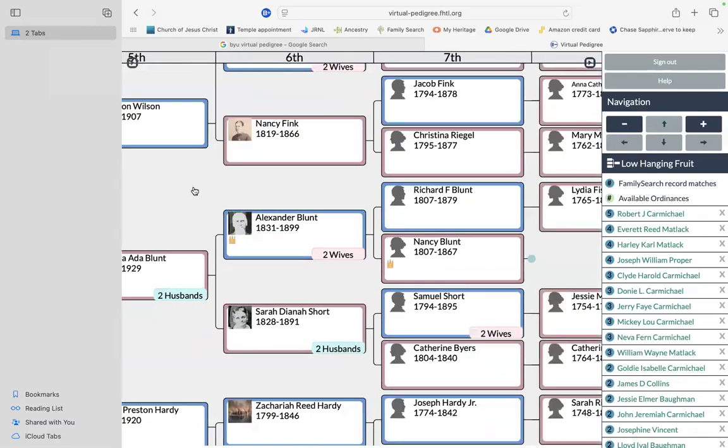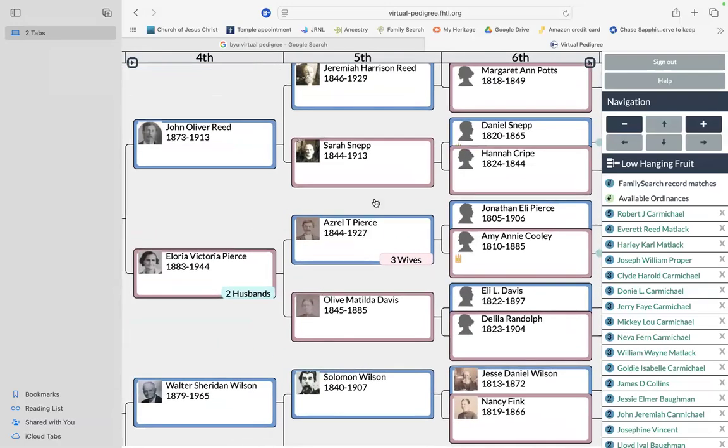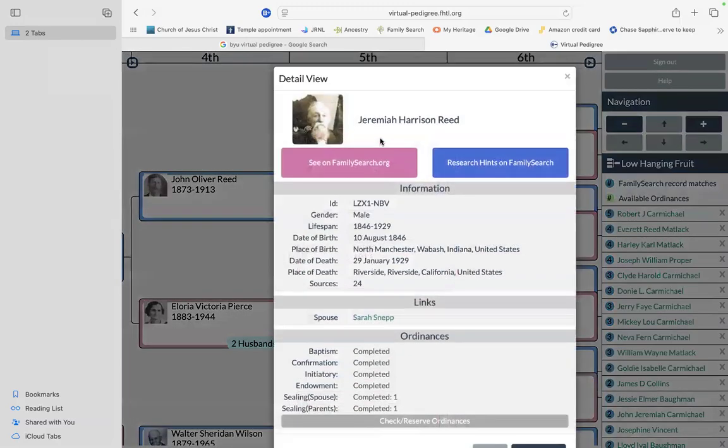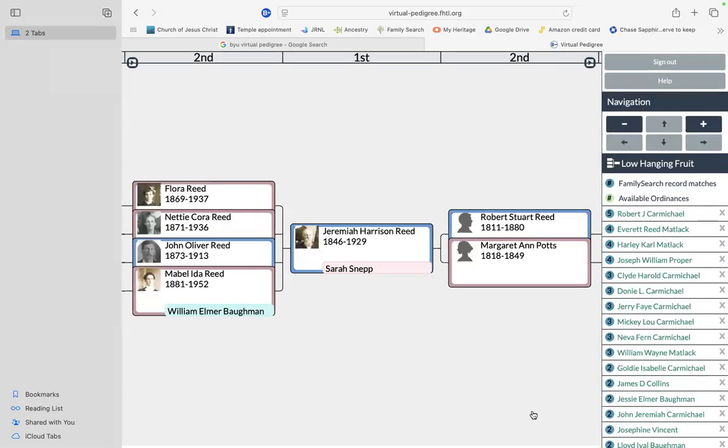Now, let's just say on mine that I'm looking through these trees, and I decide that I'm going to go to Jeremiah Harrison Reed today. He's somebody I want to go look at, to see if I have all of his work done, his relatives done. I just want to work on his line. And so I can set him as the root person now, and that way it'll just focus on him.